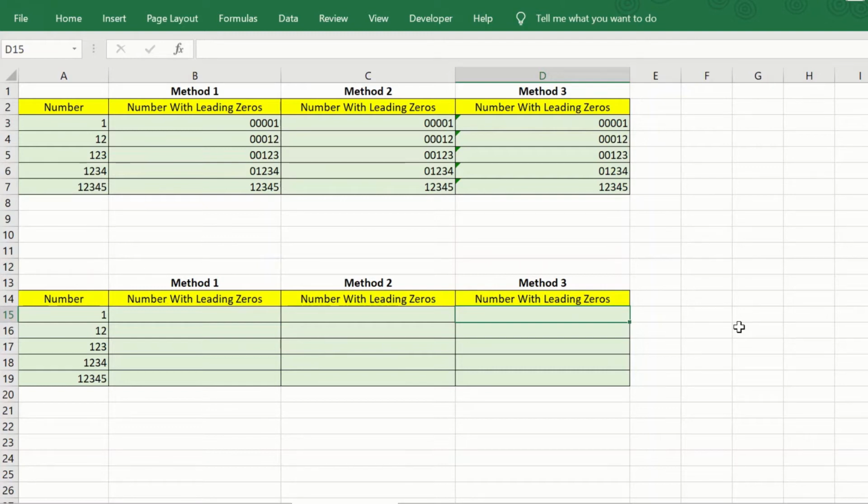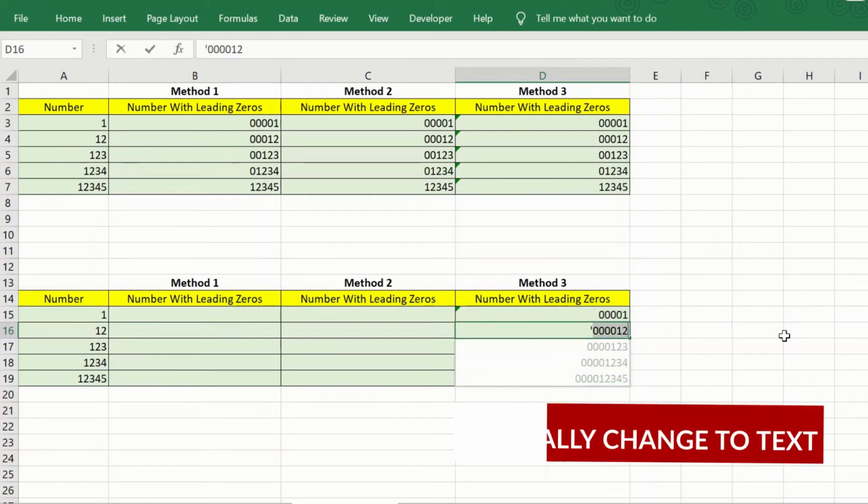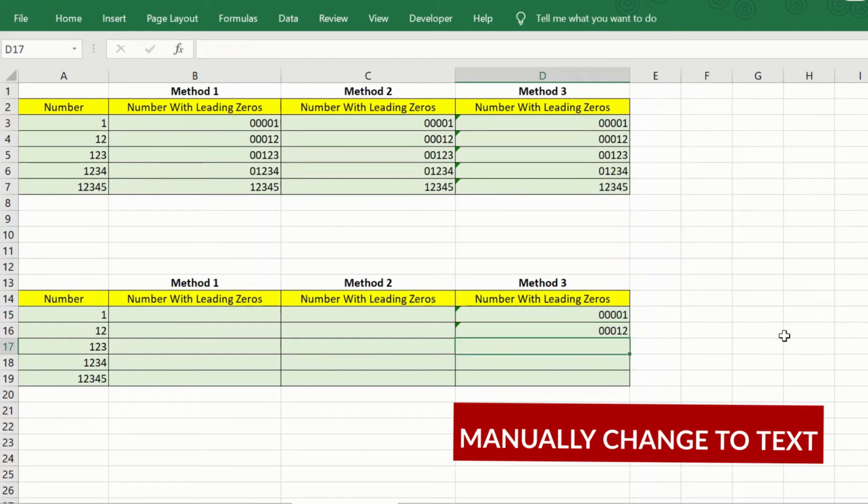Before we start with method 3, when should you be using this method? This method is very useful if you have very few numbers to convert and you do not mind doing it manually. For example, if I had just 2 numbers to convert, 1 and 12, to a number with leading zeros, I can use this method. This method converts the number to a text format, and that can be done very easily in Excel by clicking on this cell and adding a single quote, and after that I will add 4 zeros and type in 1. The next one I will say again, add single quote, 3 zeros and 12, and so on and so forth.